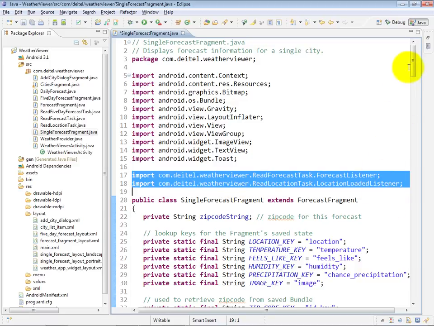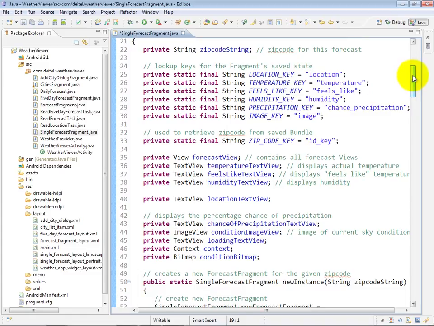Now inside the class we have a number of instance variables and static fields. We have a private string representing the zip code for which the forecast will be displayed. We have a bunch of private static final strings that are used to store key value information when the app is sent into the background and onSaveInstanceState is called, and then of course to grab back that data when the app is brought back to the foreground. And then we have a bunch of different GUI component variables that we'll use to reference the various elements on the screen so that we can set the image and set the text on the screen.